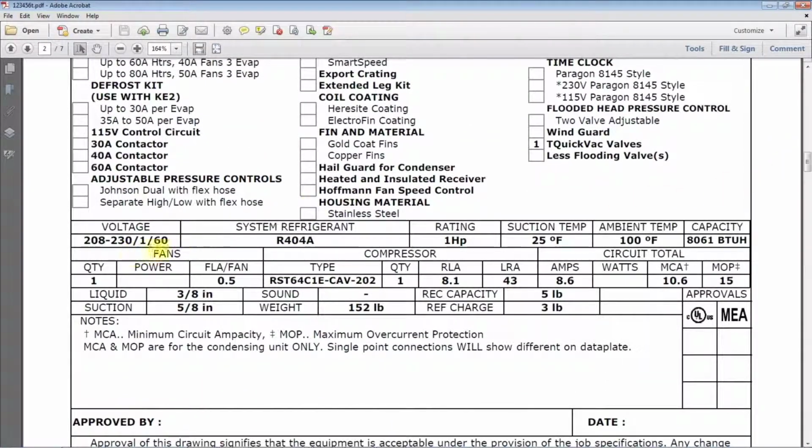As before, your voltage, your refrigerant, horsepower, your conditions, and then to include your electrical data as well as your compressor nomenclature, RST64C1E, and then liquid and suction fittings, your product weight or equipment weight, receiver capacity, and refrigerant charge.